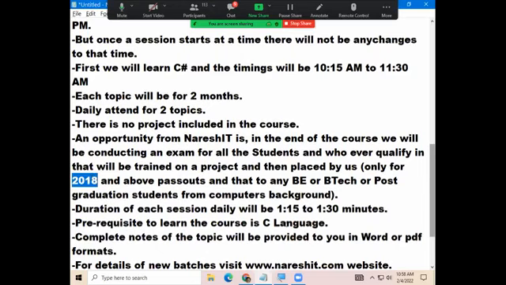Clear? Okay. BE, BTech, or any postgraduation from a computer background. Coming to BE, BTech, there is no restriction. Civil engineering is also okay. But for other postgraduates, a computer background is mandatory. Basically, if you are coming from MSc biology, I cannot place you in the software industry. MSc computer science, fine.